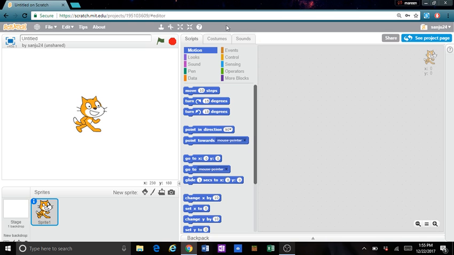Okay, so as you can see, this is what your screen will look like when you start. You'll have a cat-like character in the middle, and you have a flag and a stop sign. The flag is to start the code or to start your project, and the stop sign is to stop. This is to zoom in or zoom out, and let's just call this YouTube demo.